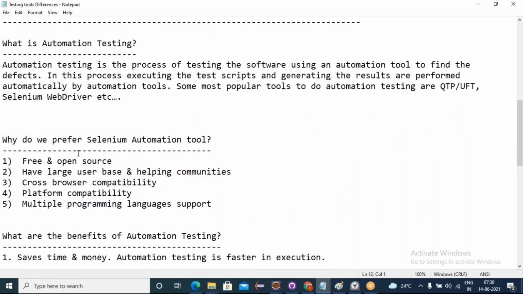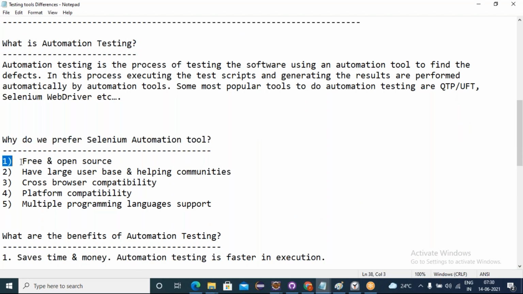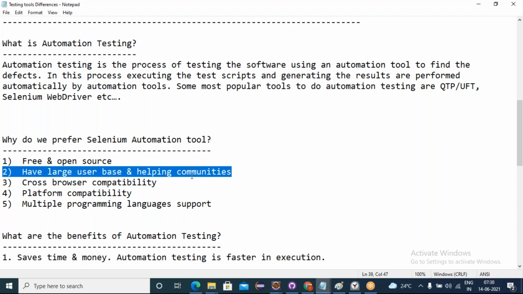Simply put, why do we prefer Selenium as an automation tool? One, it is free and open source, no cost, whereas with QTP we have to purchase a license. And it has a large user base and helping communities. Friends, generally helping communities are available for paid software, not for freeware. Even though Selenium is free, it has a large user base and helping communities.